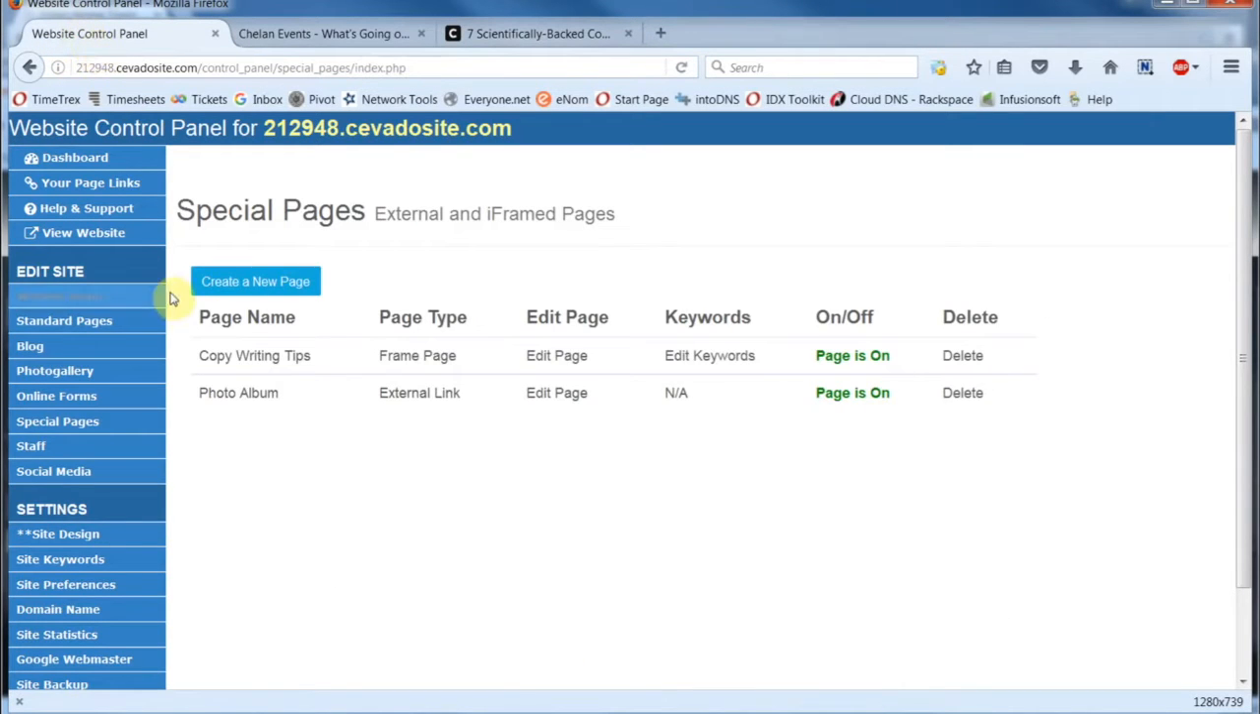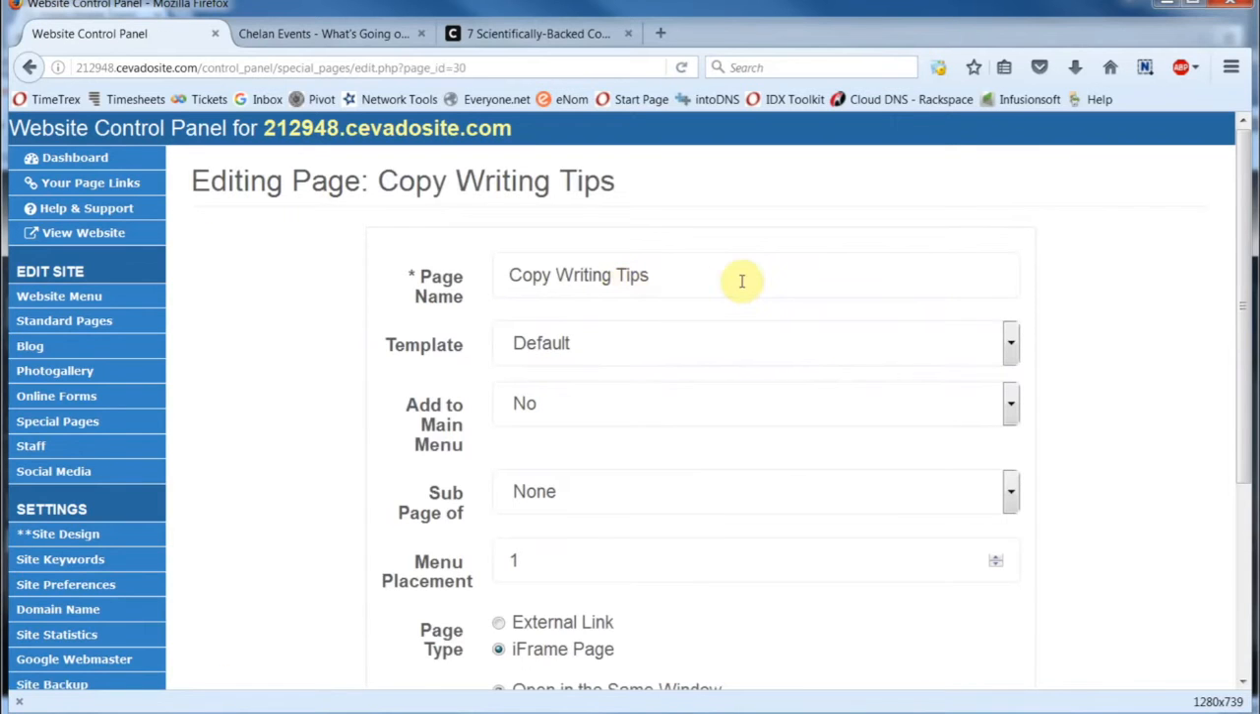If you were starting from scratch, you'd want to click on Create a New Page. However, I've already created one ahead of time. It's called Copywriting Tips, and you'll find it right here. We'll click on Edit Page to set up the link.